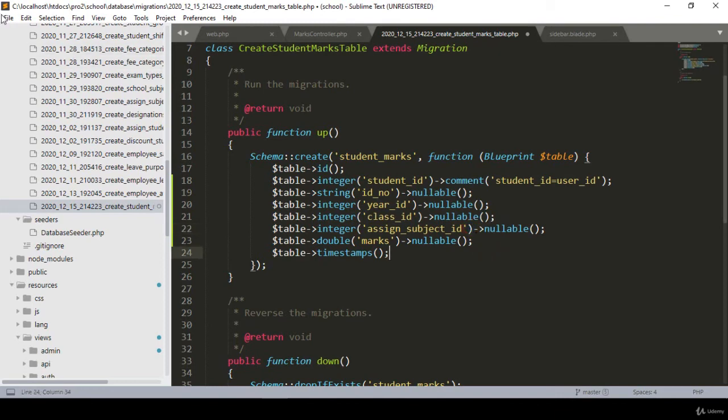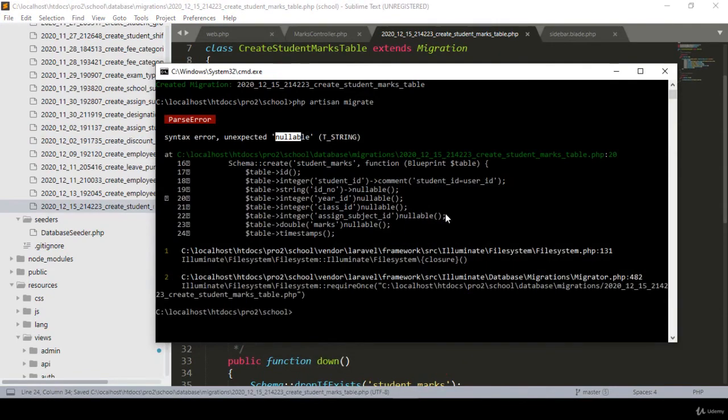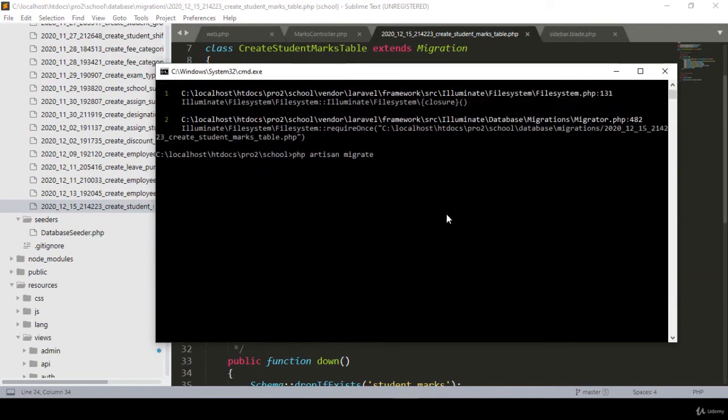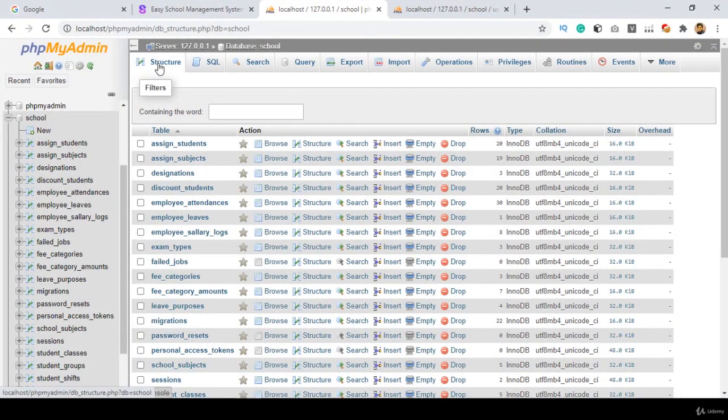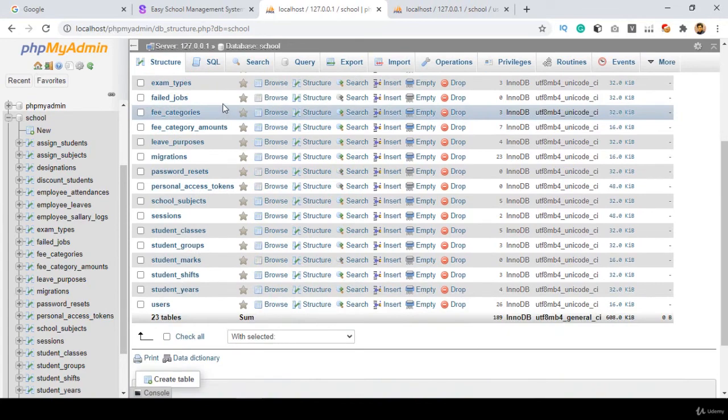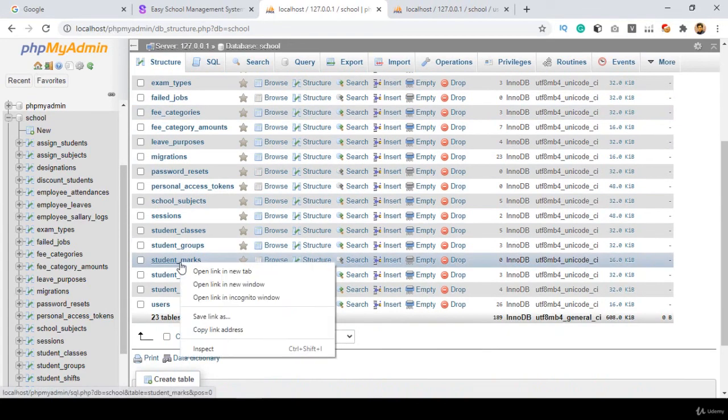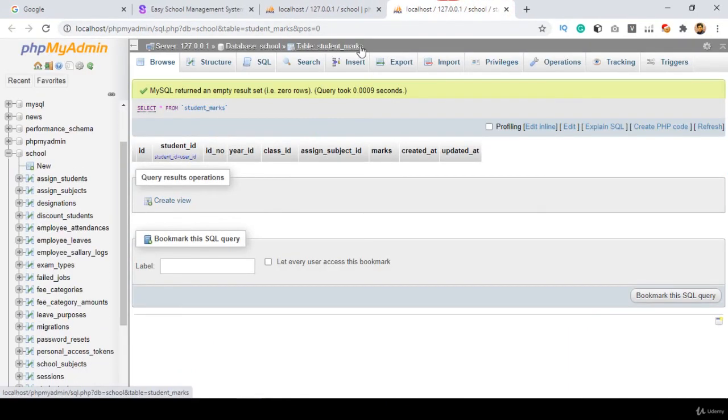Now click save all, and I want to migrate it again with php artisan migrate. Now click enter. Yeah, our migration file is successfully created. Now if you go to our database and click refresh, I named it student marks, right? So now I open it. That is our new database table, student marks, and here you can see I put one of the comments that the student ID will be the user ID, and there is ID number, year ID, class ID, assigned subject ID, and then the marks.